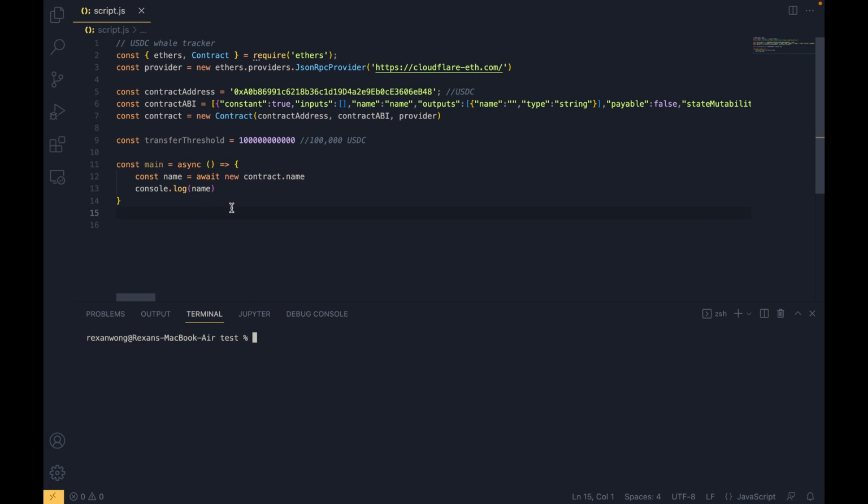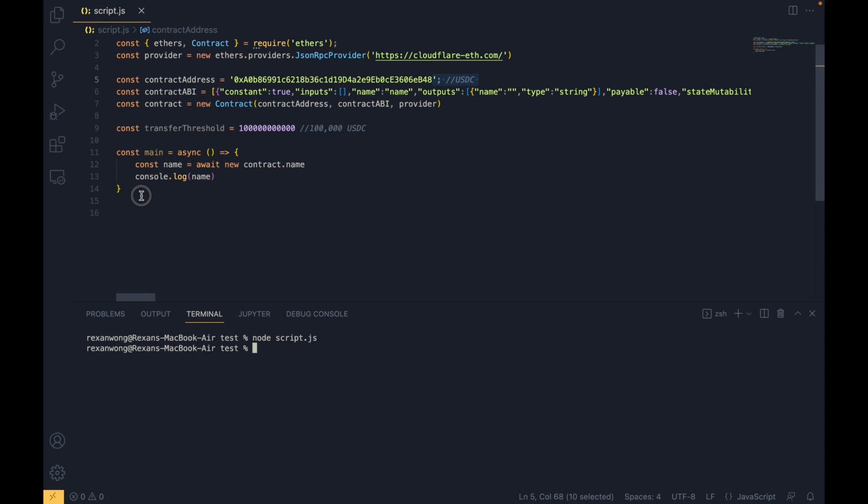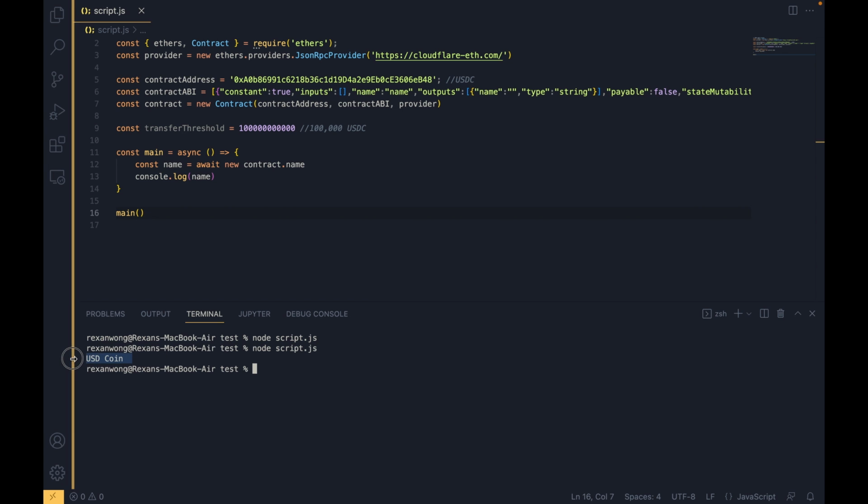Okay, so now let's test our script. We're gonna be printing out the name of the contract address, which is USDC. So let's type node, and then the name of our file, script.js. Oh, that's strange, nothing showed up. Oh, it's because I forgot to call the function. So it's a pretty easy fix. We just gotta type main, and then now let's try to run it again. And boom, there you have it. We've printed out the name of the token of the contract address.